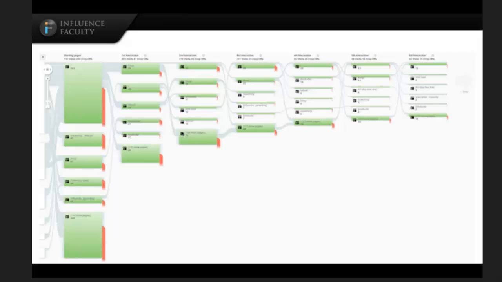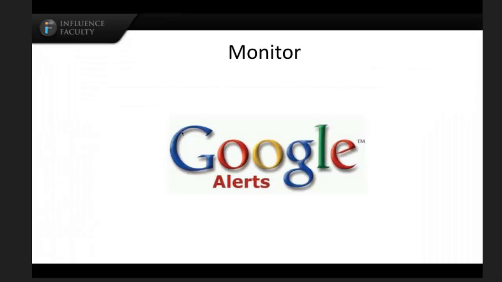Another great way to monitor what's going on for you is through Google Alerts. Now, this is a free service, takes all of 30 seconds to set up. If you go to Google and just Google Alerts, it'll take you through to a page, and you can monitor Google search for your brand and your name. So if I went in and I said, I want a Google Alert for Influence Faculty, what Google will do is every time Google finds an instance of Influence Faculty, Google will email me to let me know.